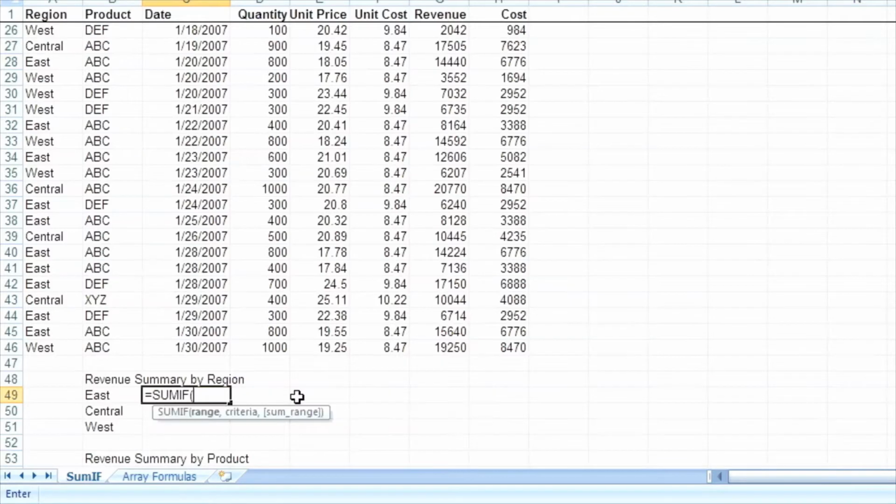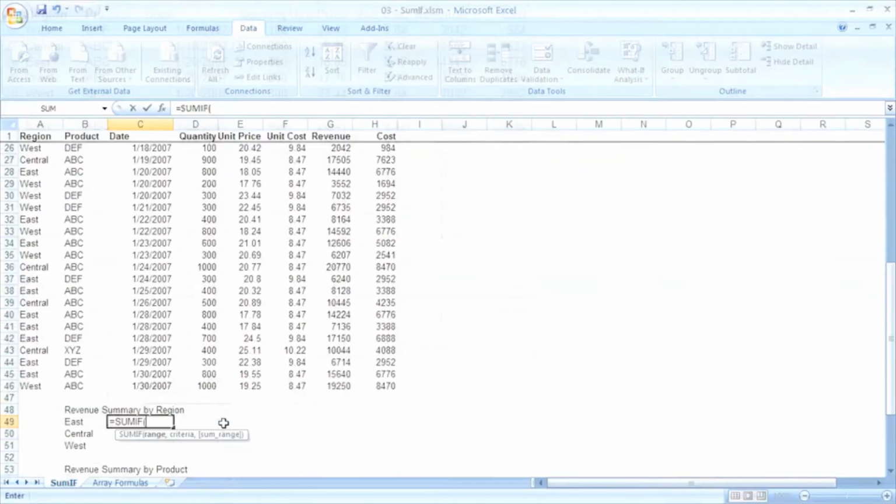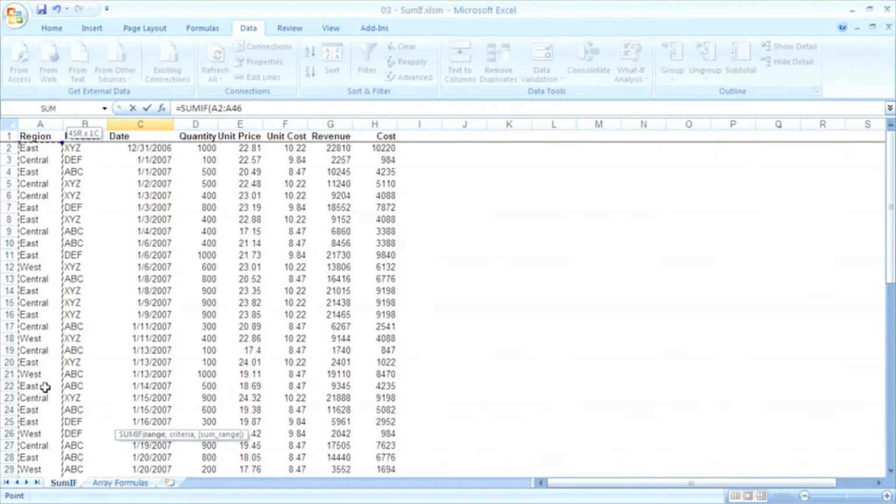Type the opening parenthesis, and Excel tells us that first, we want to look through a particular range. And so that's the range in our data set that contains the regions. In this case, that would be A2 through A46. I'm going to select that by first clicking on A46 and then using Shift and up to select the range A2 to A46. Now I want to make sure that as I copy this formula later, I always point to A2 to A46. So I'm going to hit the F4 key to make that an absolute reference. You'll see that Excel adds the dollar signs in.